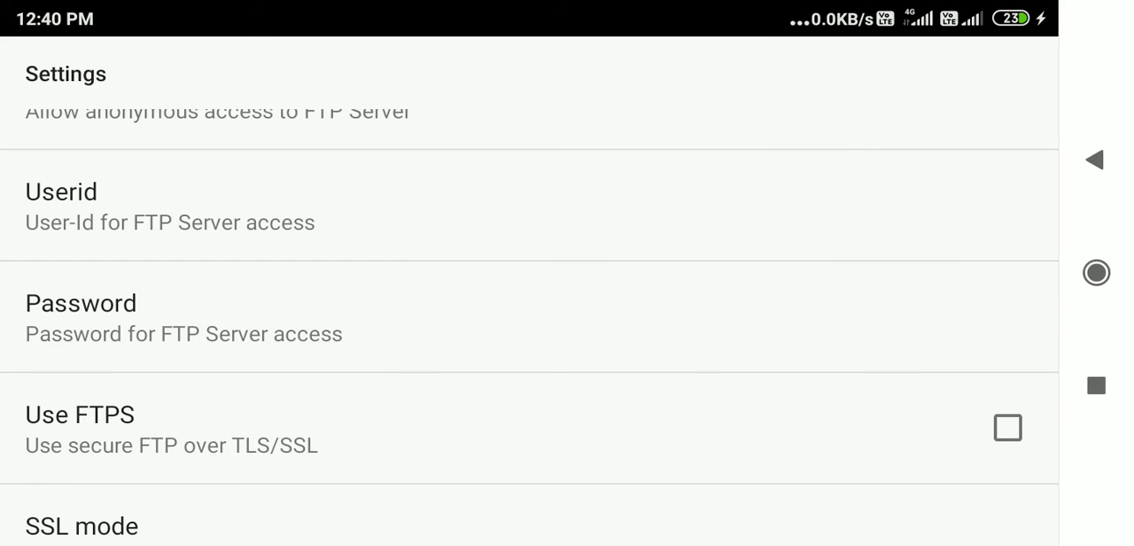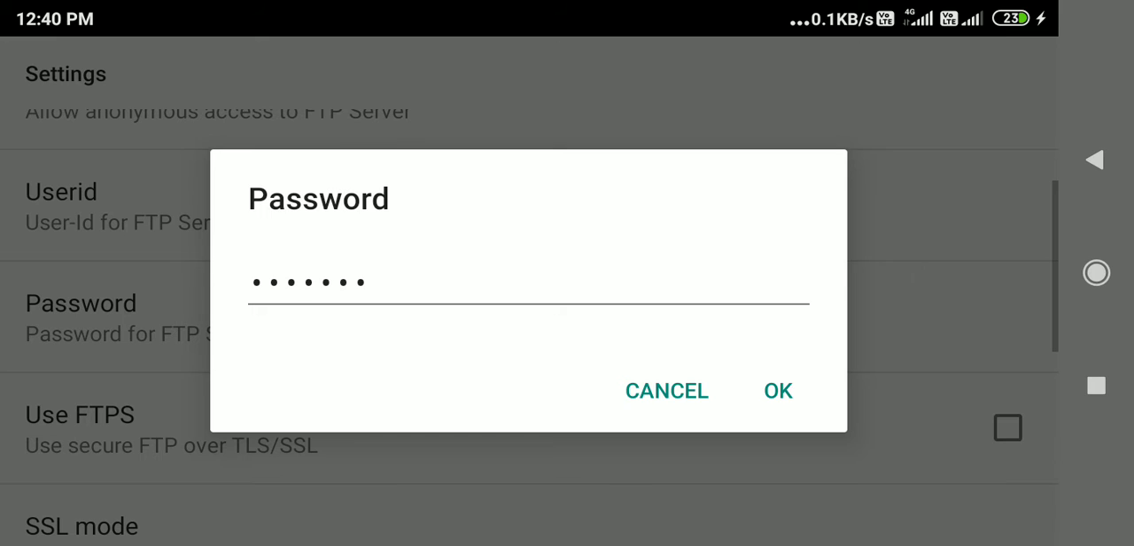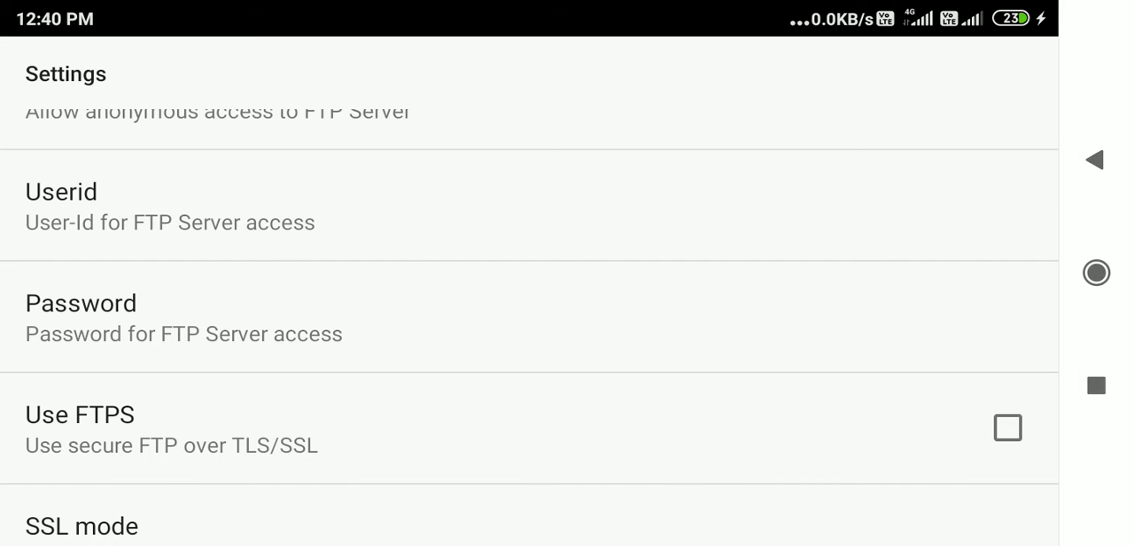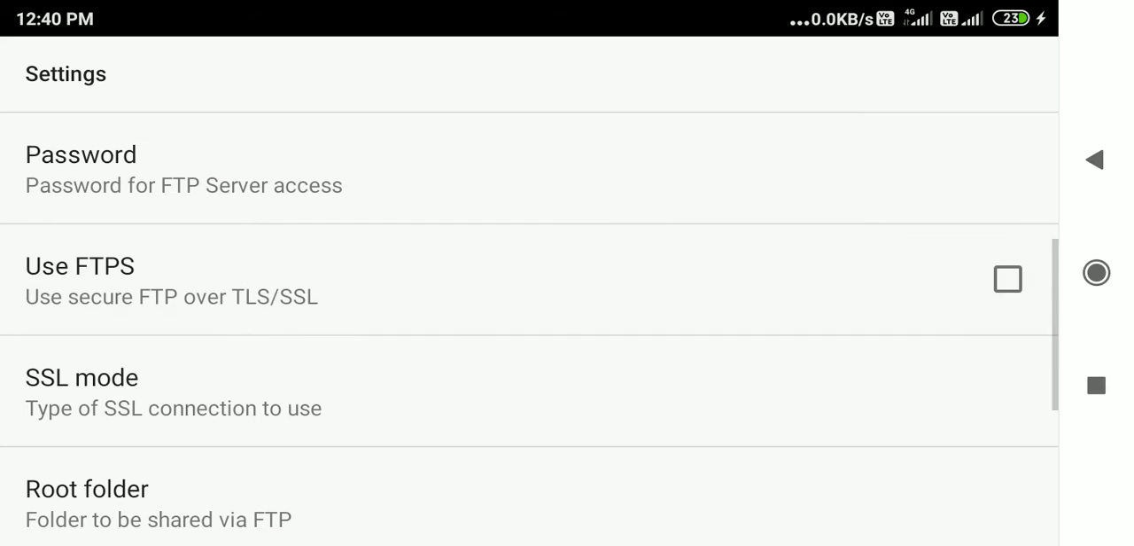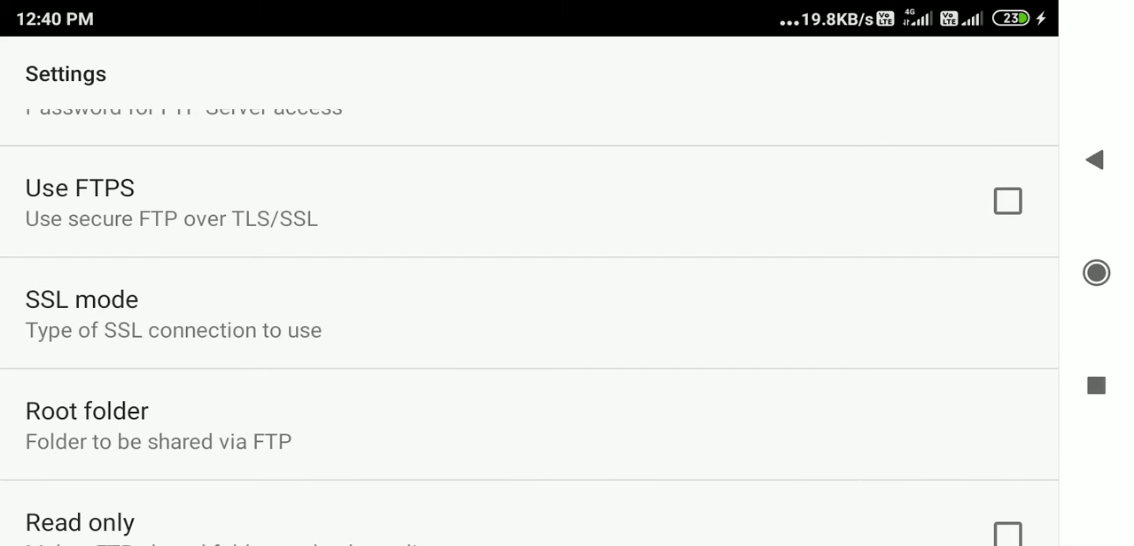Okay, now let's check the password. Password is also Android. Okay, that is what you have to check. Okay, uses FTPS. Now it uses an FTPS server. Now what is the mode of transfer of the file? This is secure socket layer. Why are they giving the security layer? So that people don't take out files in the middle of transfer.